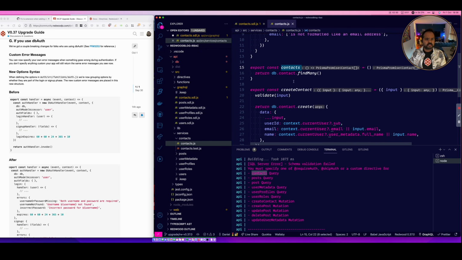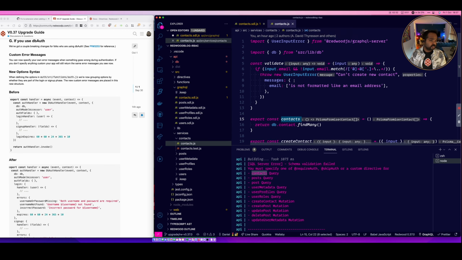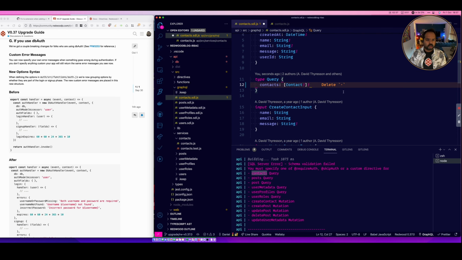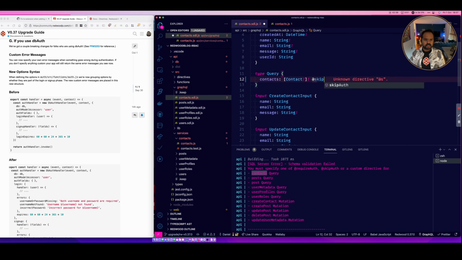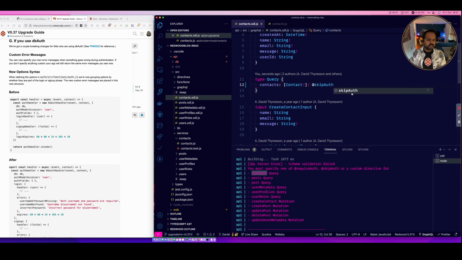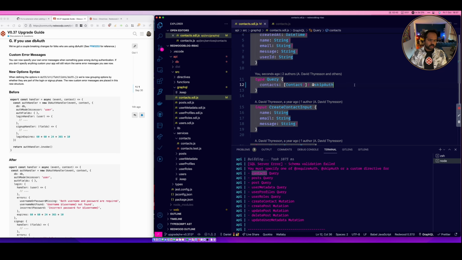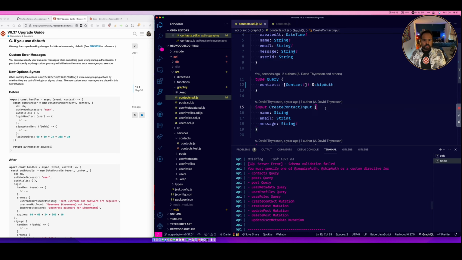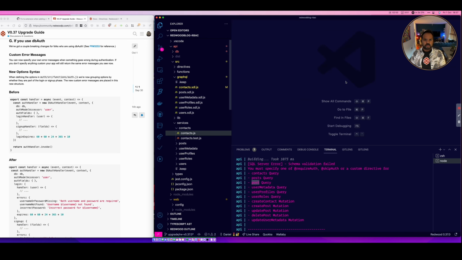Okay, so contacts, it doesn't look like it needs auth at the moment. So I'm going to follow that logic and add skip auth here. And you can see you get autocomplete as you type. This is also helpful once you've upgraded, it gives you this. Next, query for posts and post. So let's do the same.